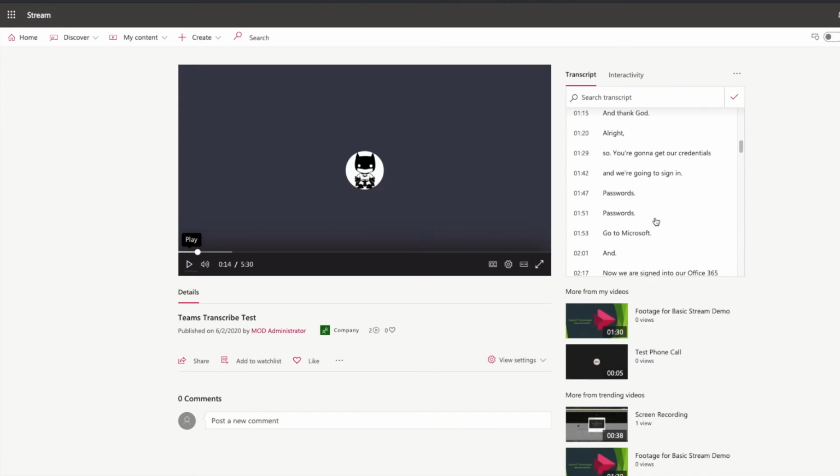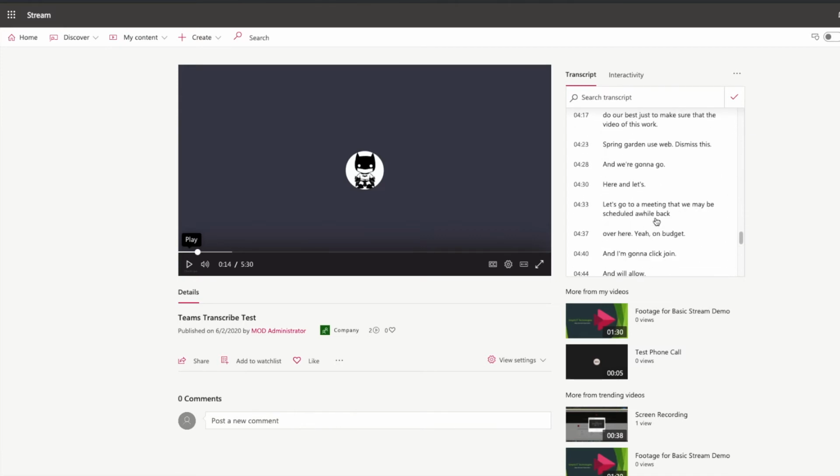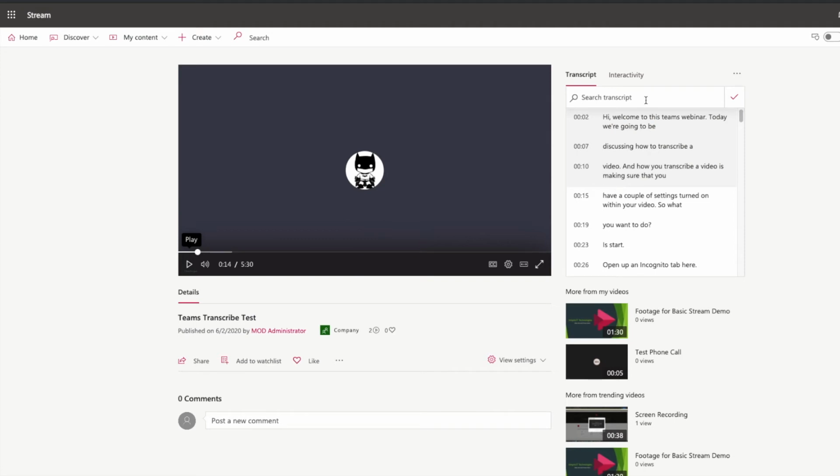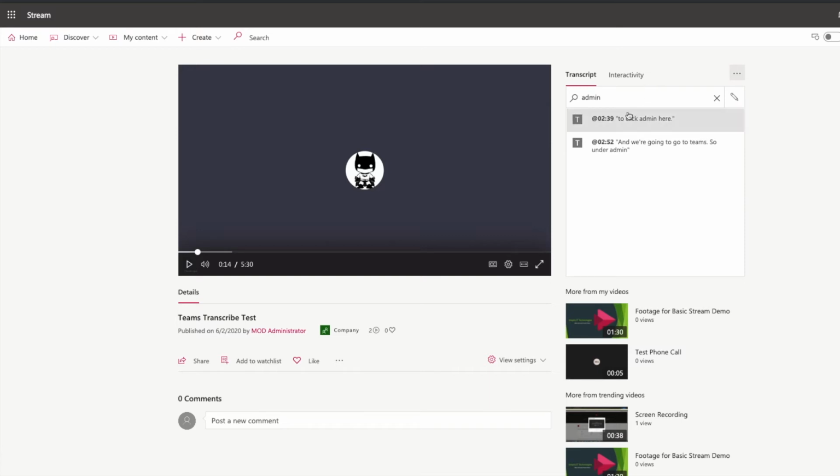Obviously, if it's a long video, you're not going to necessarily fix every single line, but specifically there's the part in here where I talk about going to the admin portal. So let's type in admin, and now it says to click admin, click here, and then we're going to go to Teams. So under admin, it's already showed me where I've mentioned that word twice. So if, for instance, you wanted to send this to a friend and you wanted them to only go in and know how to turn on the setting, you would search for that clip and the transcribed portion of that clip would come up.